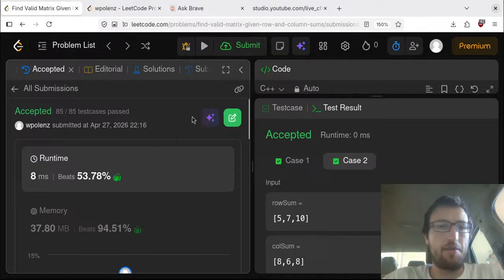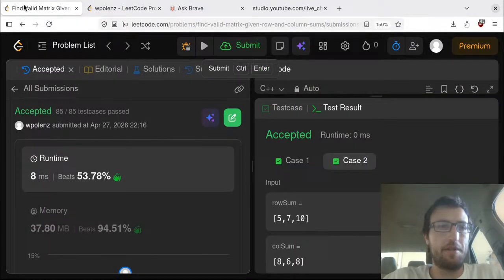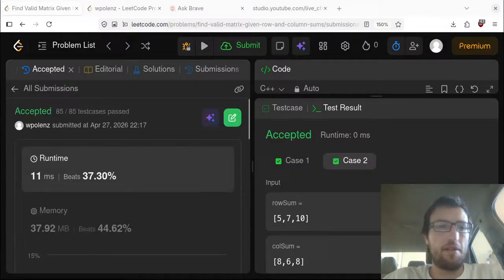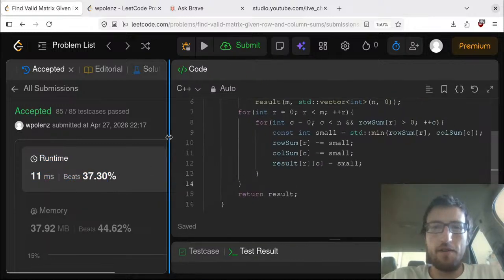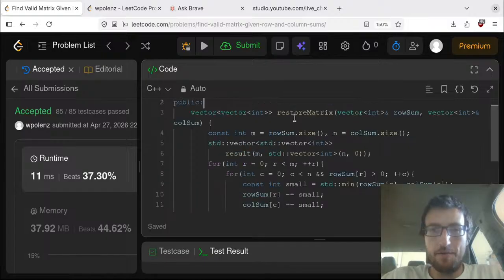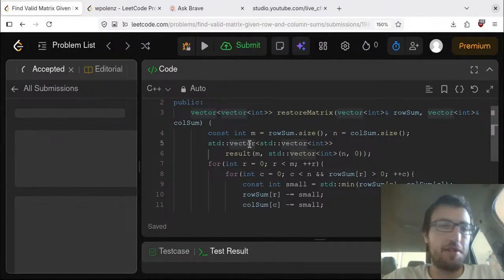It's actually not as efficient as I thought it would be. What am I missing here? Yeah, okay. Looks like we're good. Sorry about that. Yeah, so it ended up being a very clean solution. Surprised though that I'm not getting 0 milliseconds. It's about as efficient as I can make it.